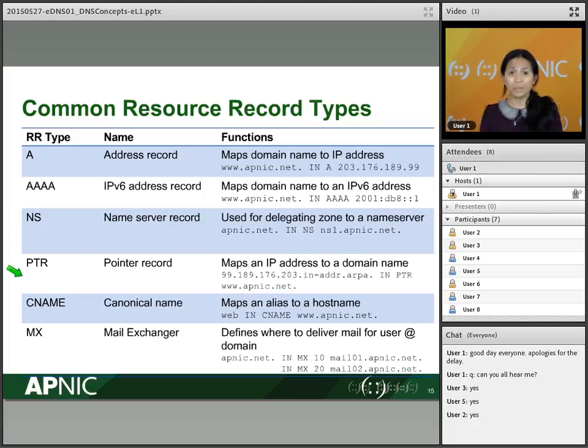You also have PTR records. Most of the ones that we had previously are mapping names to numbers. But if you want the opposite, you want to map an IP address to a domain name, then we will use a PTR record. It doesn't matter whether it's V4 or V6, everything will be using a PTR record if it's IP to a domain name.